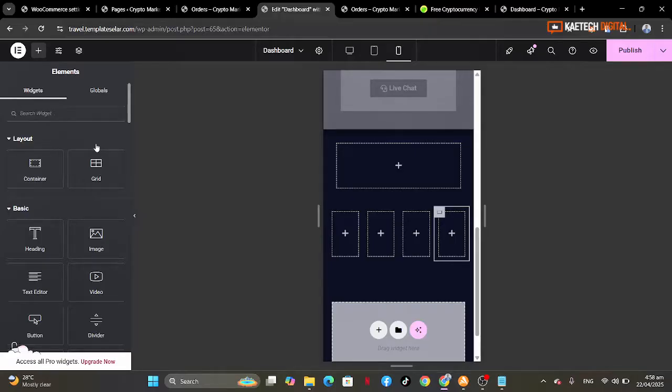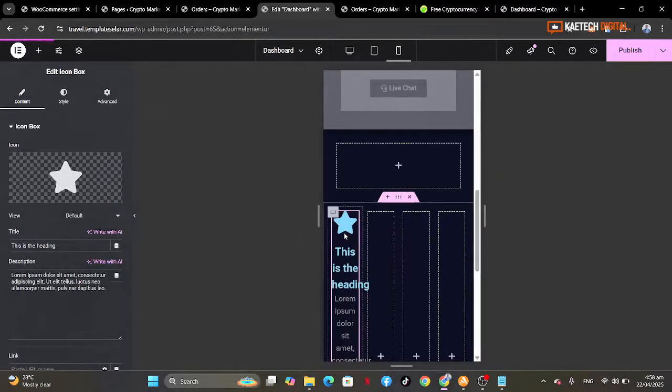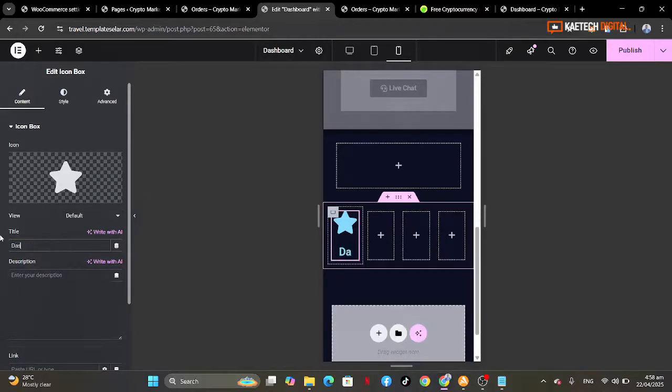So I can use maybe the icon list, or how do you call it, the icon box. Okay, so let's say we're going to use the icon box. So this particular one, we drag it inside this one, and then we will remove the description, and over here we say dashboard, right?